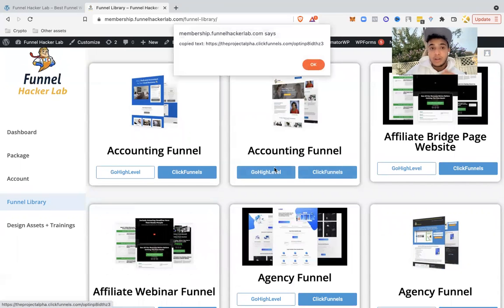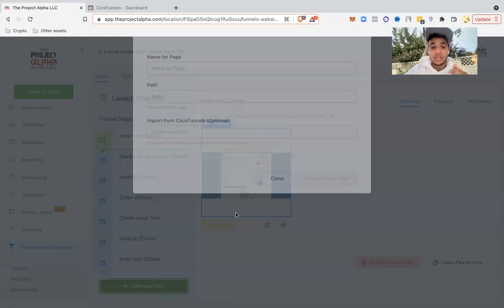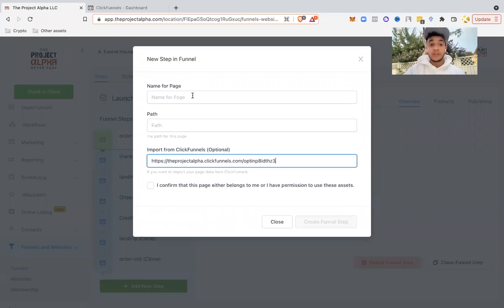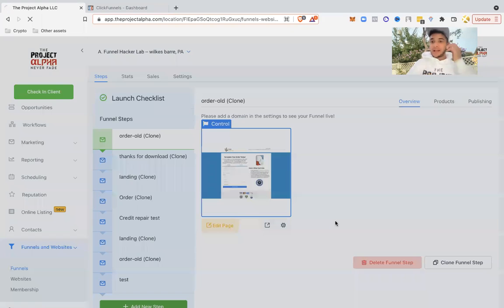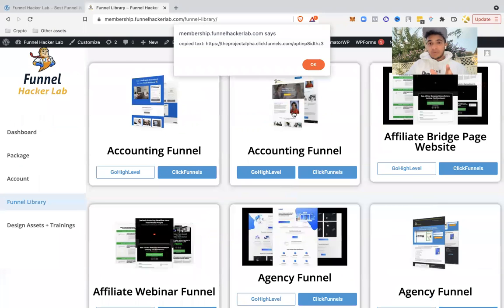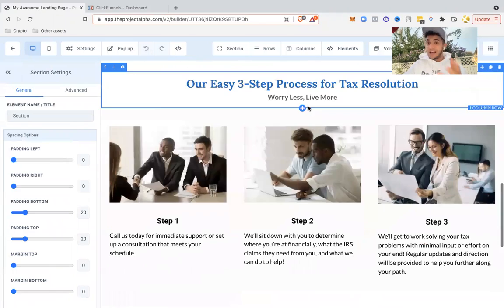So you go over here, you press go high level, and what that allows you to do is it automatically copies our link. You go over to your go high level account, you press add new step, and you import it straight from there. Just write test, whatever. And you can instantly import it into your go high level editor. Pretty simple. Now, this might take 1 or 2 minutes, depending on how intensive the funnel actually is. This one doesn't really have a lot on it, so it shouldn't take too long. Bam, just like that, it's on there.